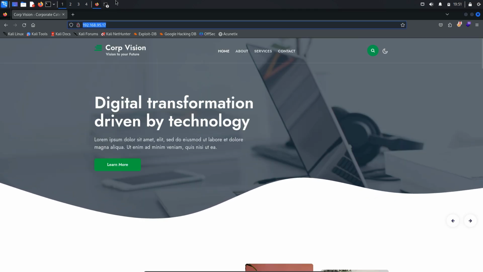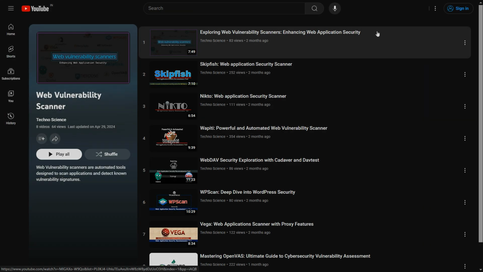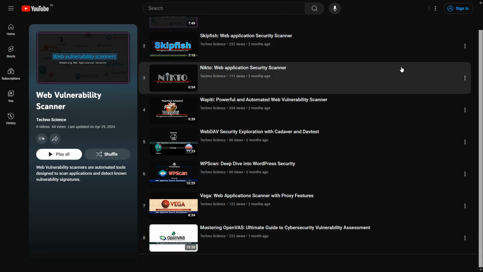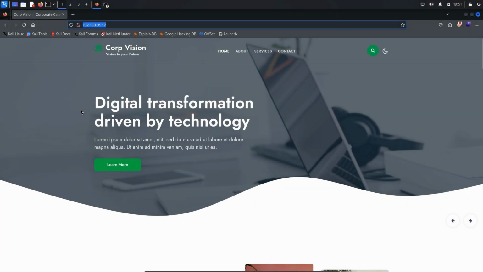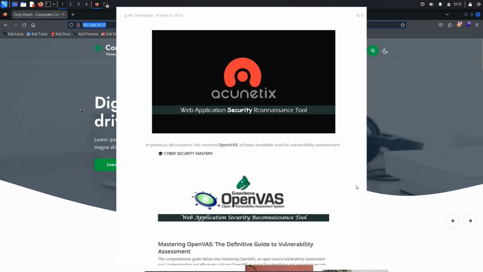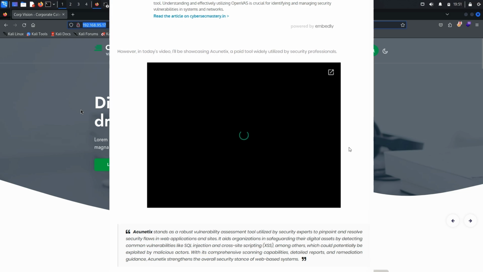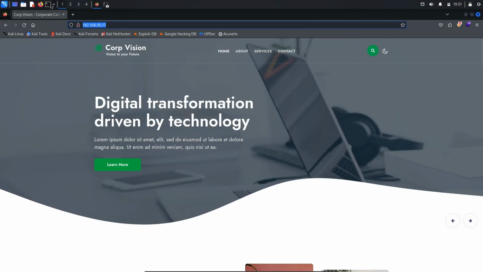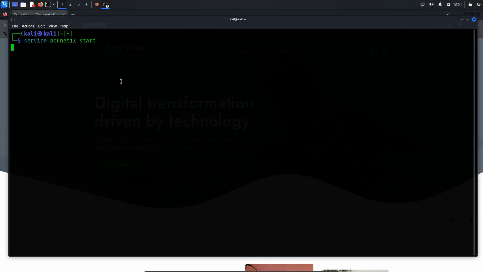To expedite our investigation, we'll use an automated web vulnerability scanner. Previously, I created several videos on this topic, which you might find helpful if you're interested. For this task, I will use Acunetix, a web vulnerability scanner known for its simplicity and effectiveness. If you are not familiar with Acunetix or need instructions on how to install it for free, please visit my blog. To start the Acunetix services, open a terminal and type service acunetix start.